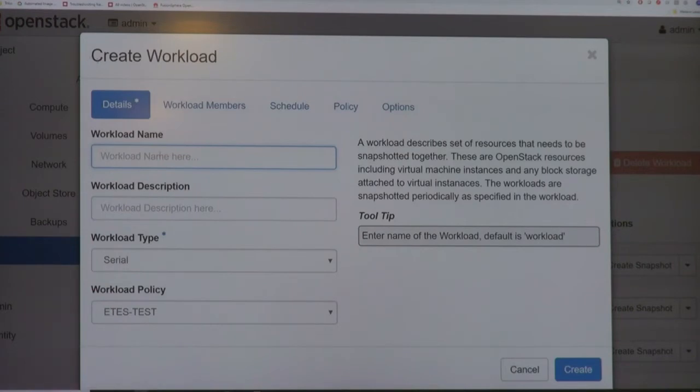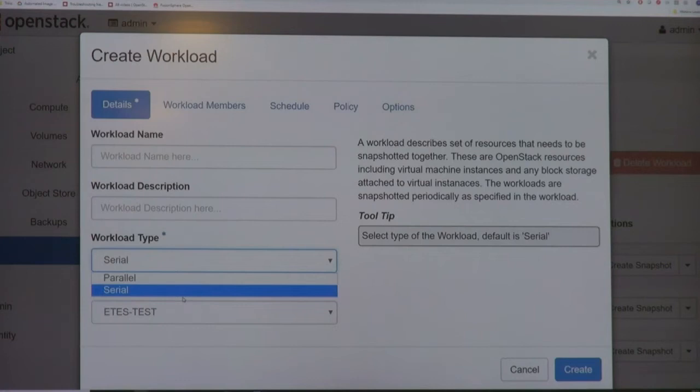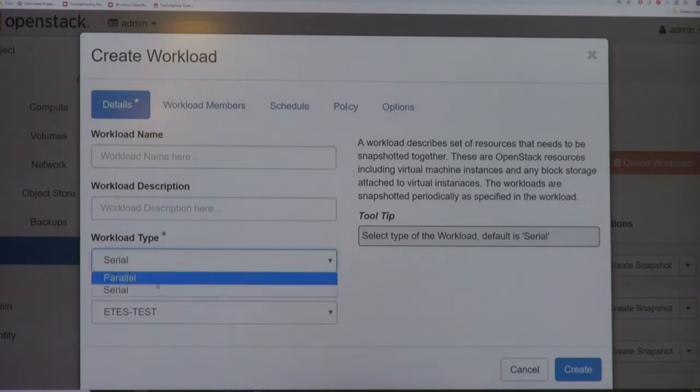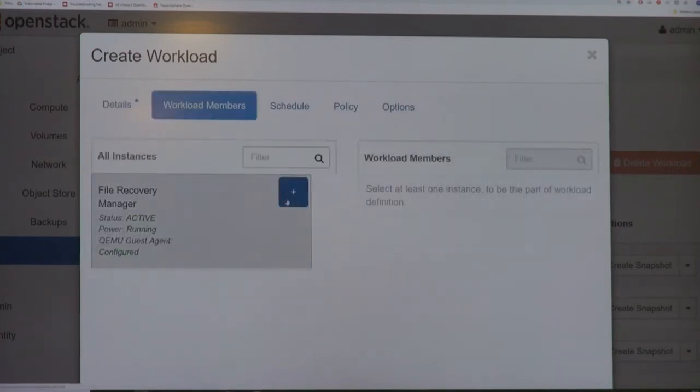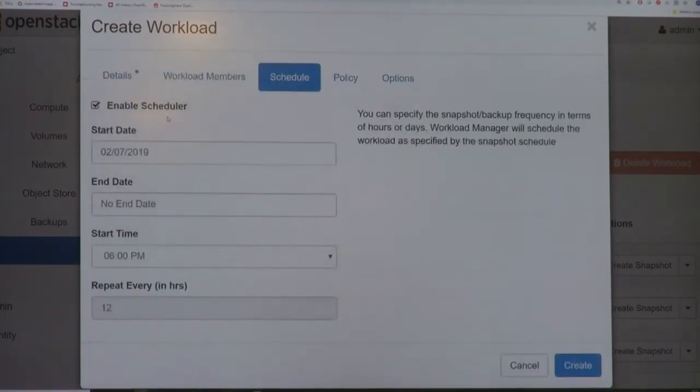So you provide a workload with a name, define the type where you decide will the snapshots be taken one after another, so serial, or all at the same time in parallel, and then you can directly move on to which virtual machines do you want to protect. Provide them with a schedule, so a start date, an end date, and an RPO. And the reason why I can't change this RPO currently, we will come to later.